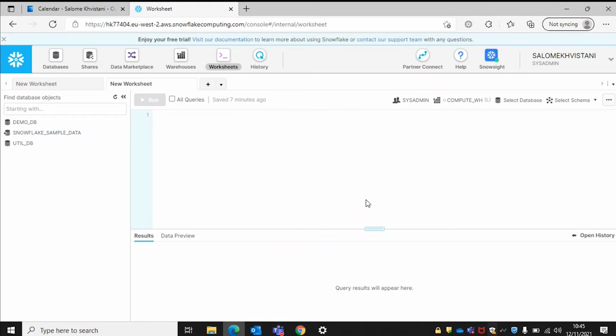And also we can check the performance of our queries using this little arrow over here, which we will see later on with a better example. And then finally we have the history tab.